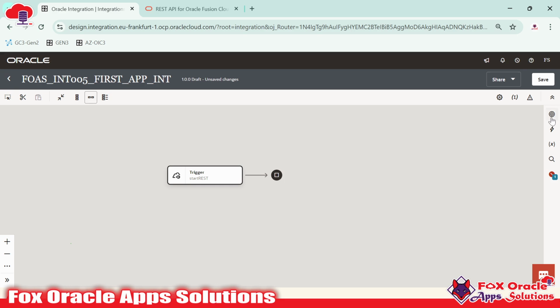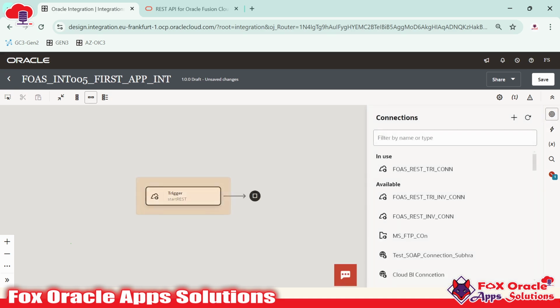Now, if you go to the connection again, you can see the connection icon got changed, and this icon is for invoke. You can see, right? Invoke message you are able to see. Once you click here, you will not be able to find your trigger connections. If I search FOAS underscore race, you will not be able to find the trigger connection.